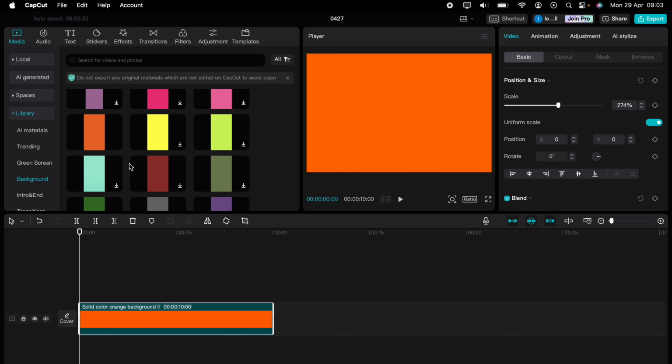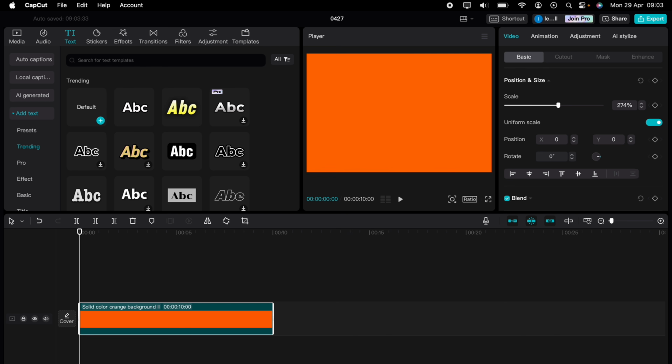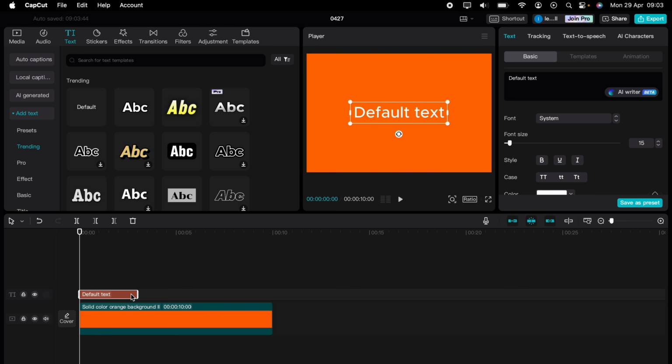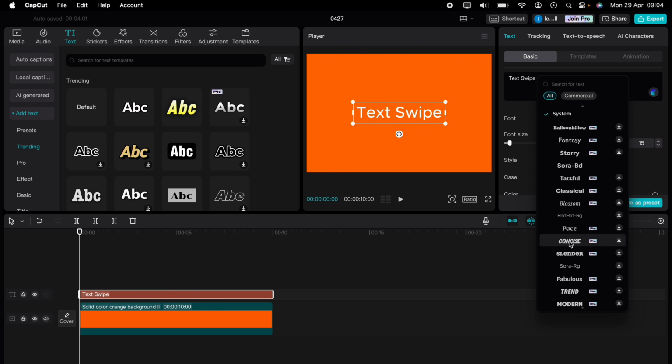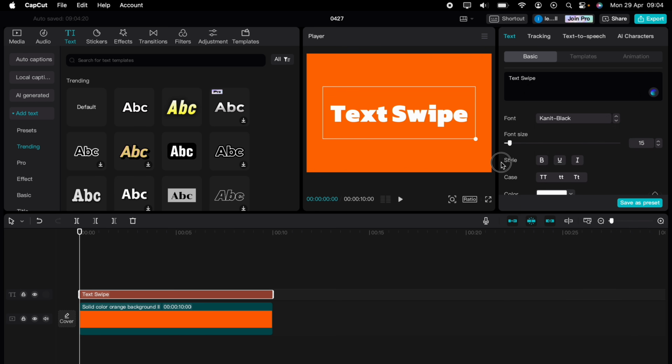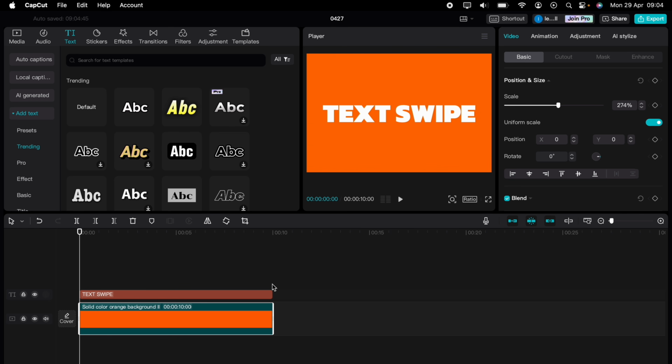Now we want to come into the text at the very top here and drag any text into our timeline. And let's extend it to the full length. And let's just type out text swipe to keep it simple. Then you want to make any font adjustments and size adjustments. And once you're happy, the next step is to highlight the solid colour, copy it, and move it to the side here.